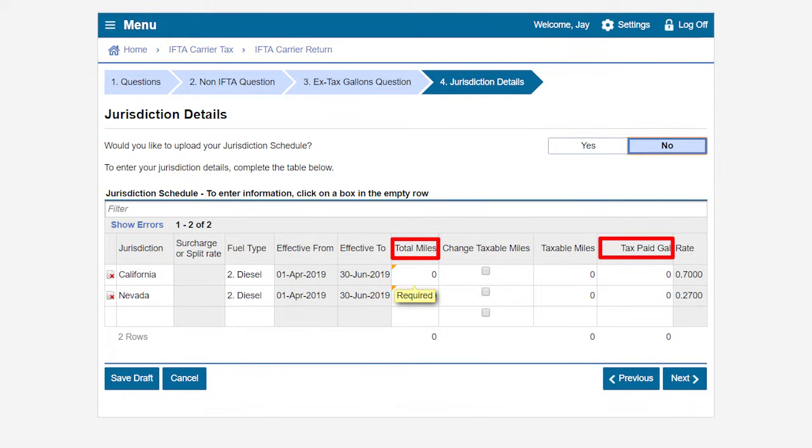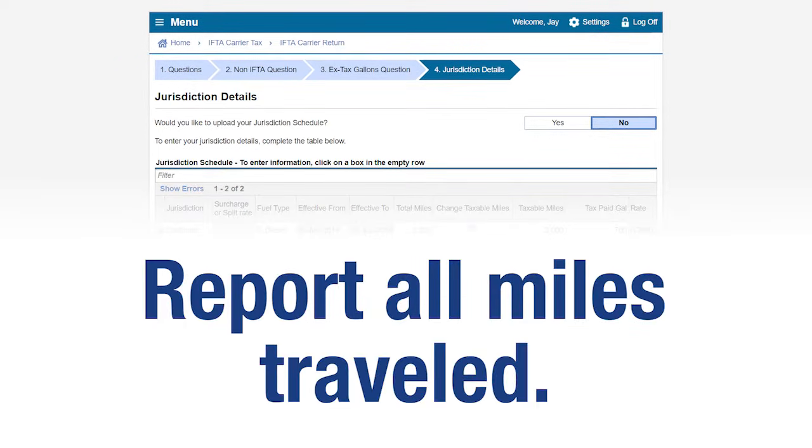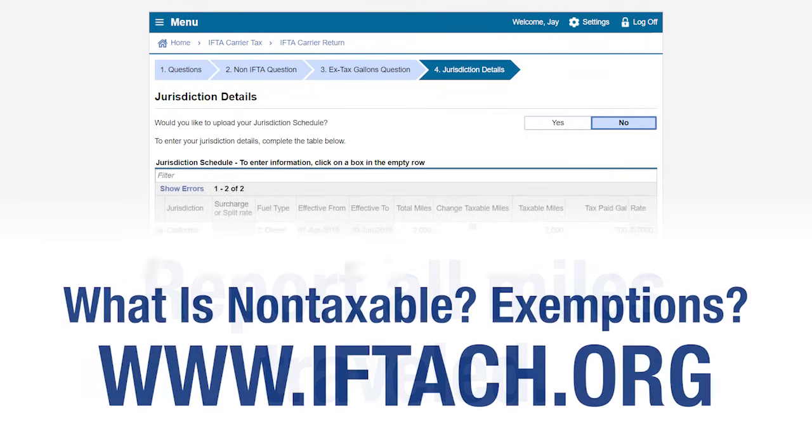Under the Total Miles and Tax Paid Gallon header, click on the empty box below to enter your transaction. For total miles, enter the total miles traveled in each jurisdiction for each fuel type. You should combine and include all miles traveled for all qualified motor vehicles in your IFTA fleet. Report all miles traveled, whether miles are taxable or non-taxable. Information on what is considered non-taxable and other exemptions that may be taken in each jurisdiction can be viewed on the IFTA Incorporated website.